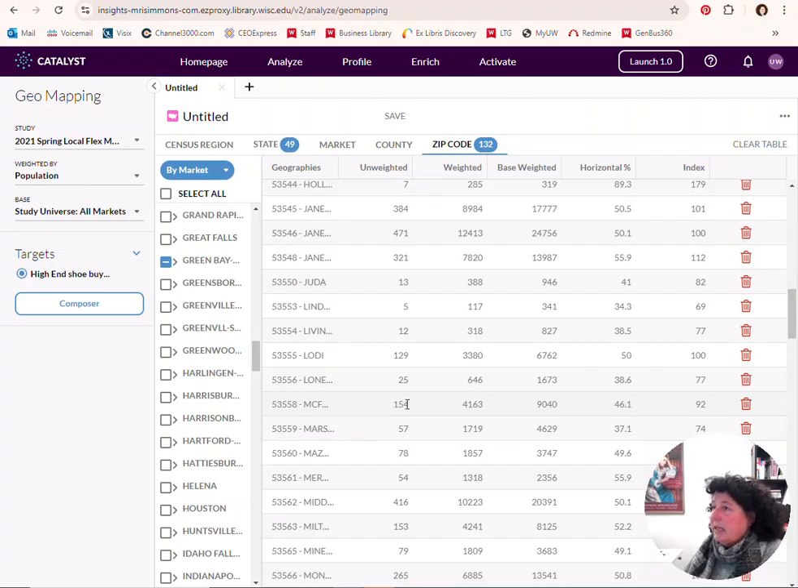So we had 154 people say yes, they purchased one of these brands. That would be 4,163 for the population of 9,040 of McFarland, or 46.1% of the population of McFarland bought one of those brands of shoes in the past 12 months. So this does go all the way down to zip code level. So you can find market size for zip code level in this database.